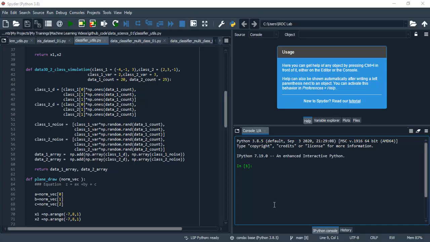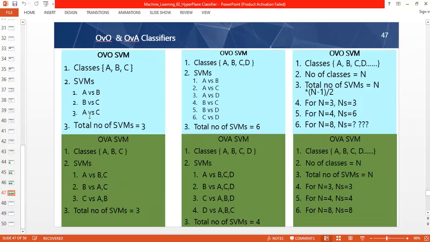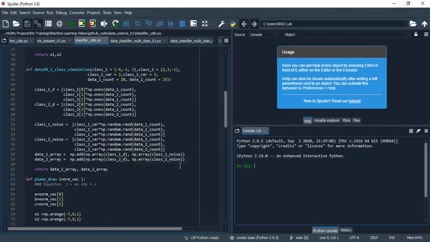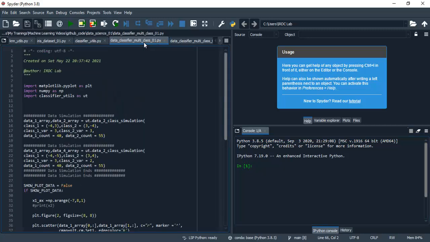Okay, so we have seen how we can extend the binary classifiers into multi-class classifiers, and in this video we are going to implement those two methods, that means one versus one and one versus all. Okay, so first we will focus on one versus one. So let's start with this one, data_classifier_multi_class_01.